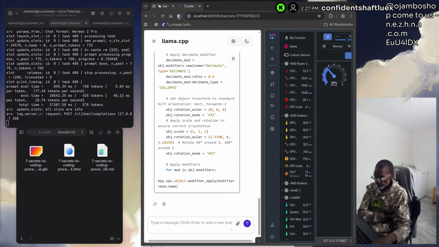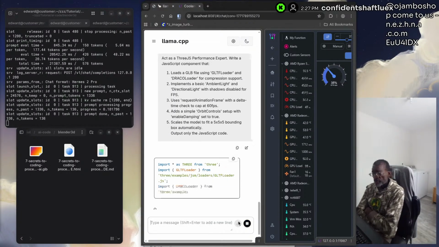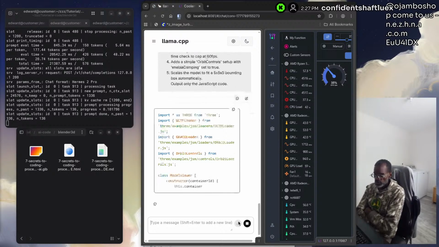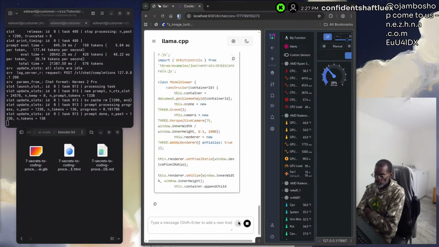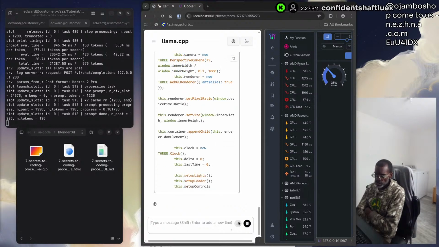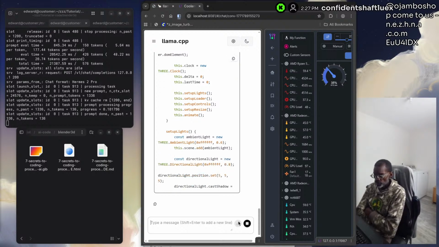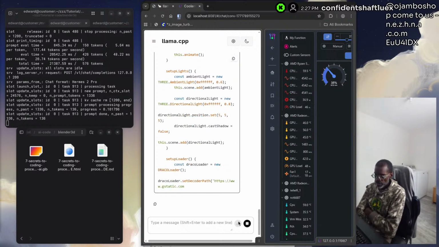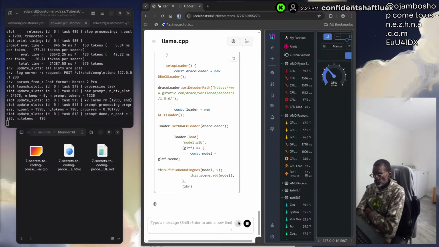And finally, the last prompt is act as a ThreeJS performance expert. Write a JavaScript component that 1. Loads a GLB file using a GLTF loader and Draco loader for compression support. 2. Implements a basic ambient light and directional light with shadows disabled for FPS.